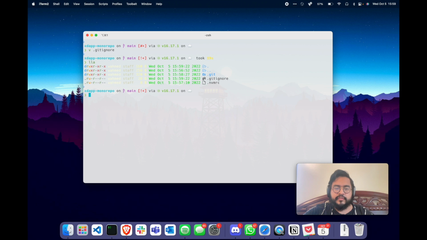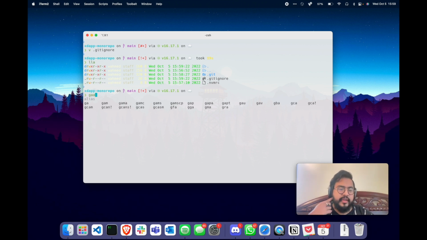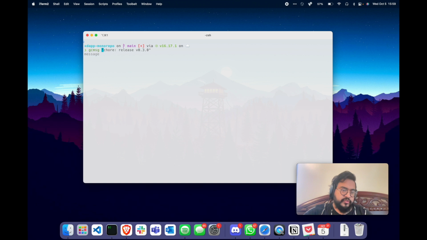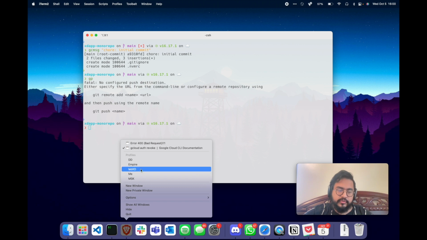If we look, these are all the files, we'll just commit them. I have GAA, so that git adds everything on my end. Then git commit message, this is the alias from yours truly, oh my ZSH. I'll do chore: initial commit. So we'll just do a git push and be like, oh no, we need to set up the remote. So let's go set up the remote.